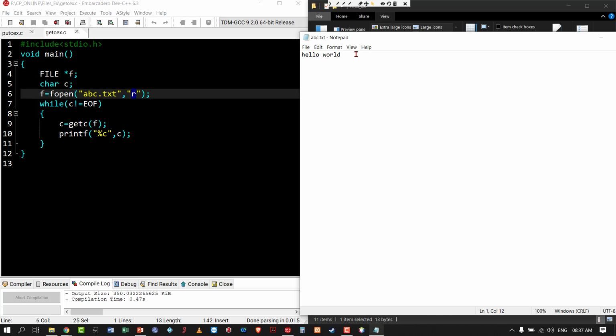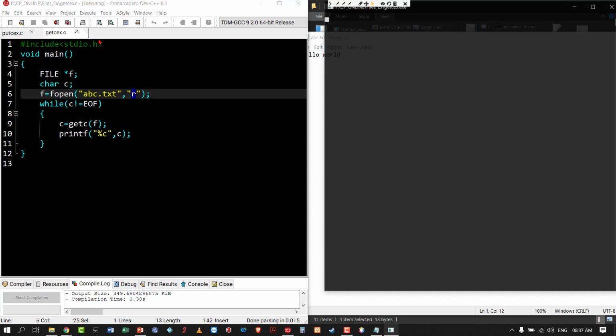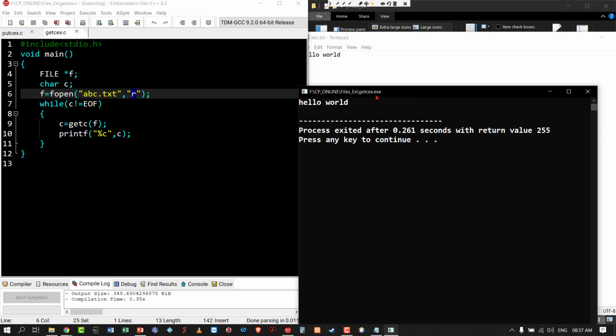After D, you just think there is some end marker called EOF. EOF will not be visible in the file. So I am executing the program. So here, hello world is printed. So what happened? I have read the data from the file and printed it on the screen using a C program.